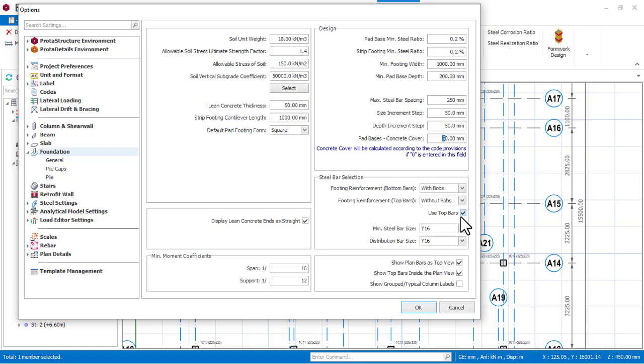That's because for a combined footing, there is a very high moment, which needs a top reinforcement to be able to stop that stress that is happening on that combined footing.